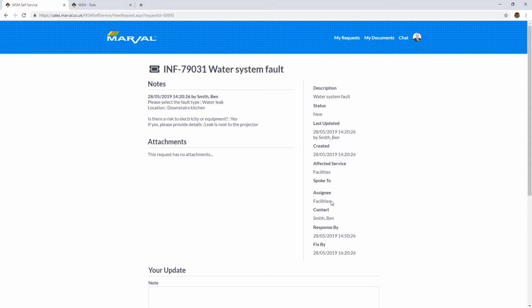So from my perspective, that's it. I've logged the incident. That's it. It's logged, and that will get assigned to the assignee, in this case the facilities team, and anybody within that team will have visibility of this facilities incident, and they can then start working on it.